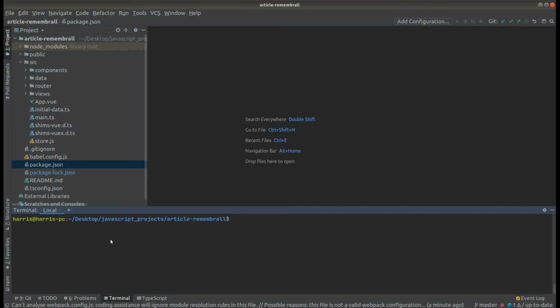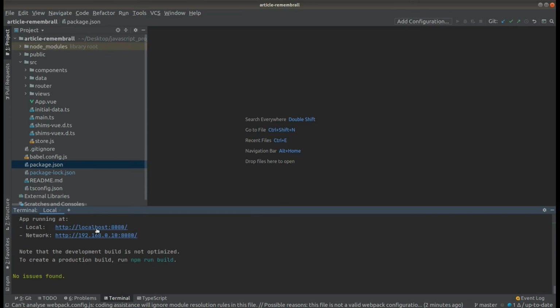I will discuss this more in the next video, but for now, let's just type npm run serve. Now let's open this application in localhost in the port 8080.